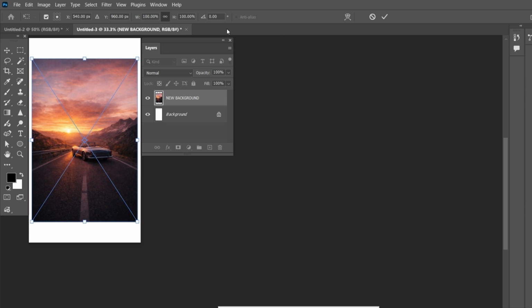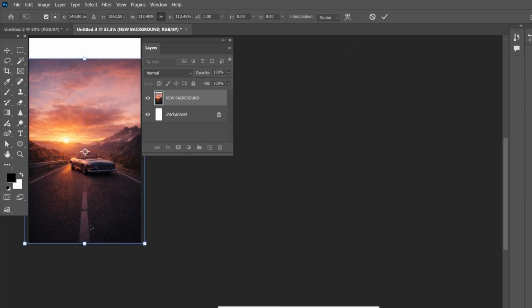Want to create a cinematic movie poster in Photoshop? Let's do it step by step.